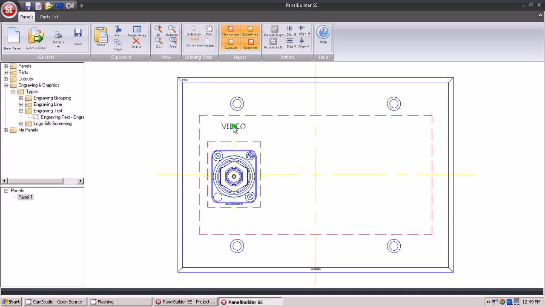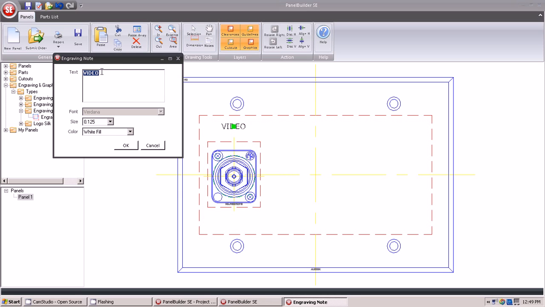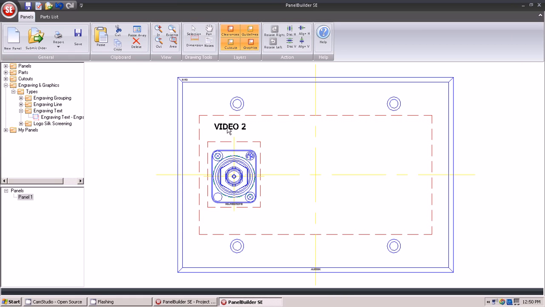To edit the text, select it, right-click, go to Product Information, and make the necessary edit. Click OK, and the text will be edited on the plate.